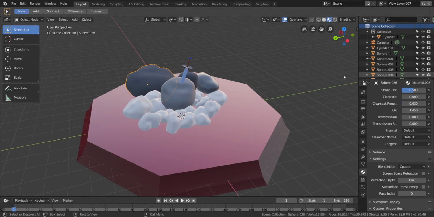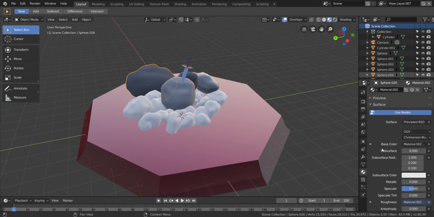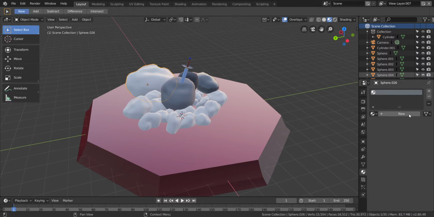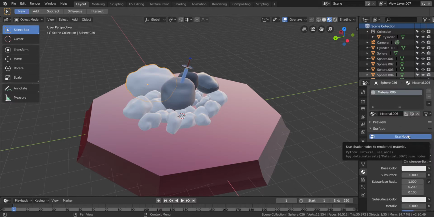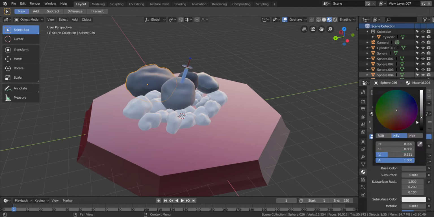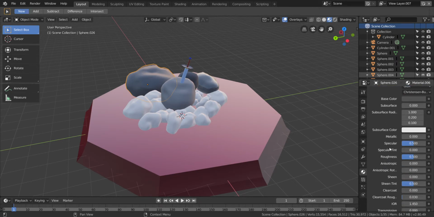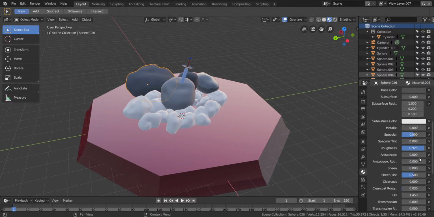So what we're gonna do is I'm gonna delete that and start with a new one. Let's go here. Let's drag this down to gray. Subsurface color, metallic. Let's do roughness. So this looks like a lot. Oh wait, sheen. Let's turn that up and see what happens.